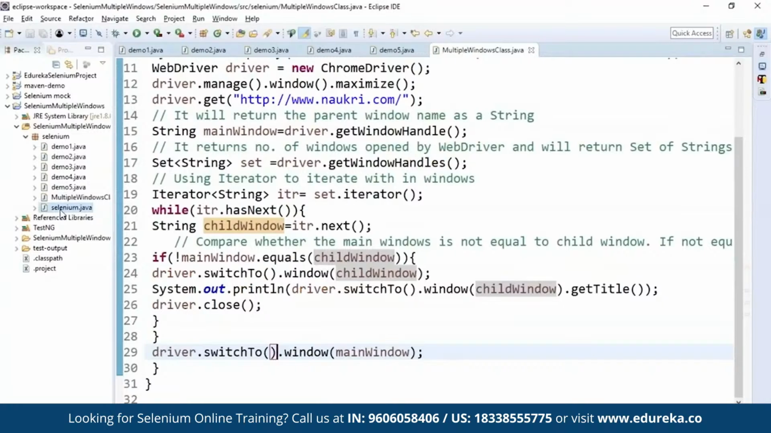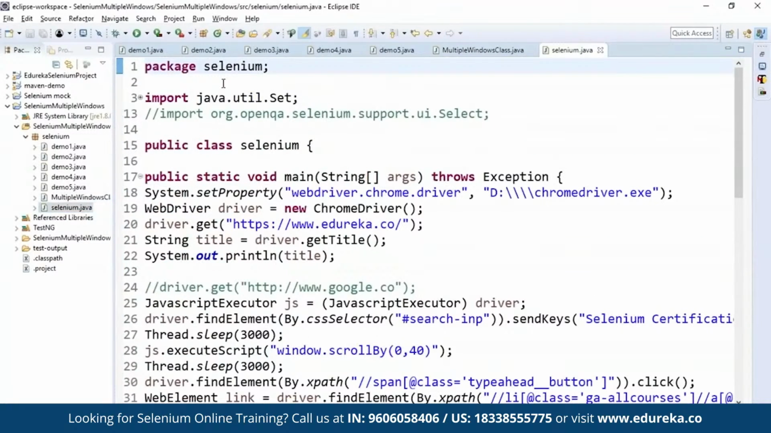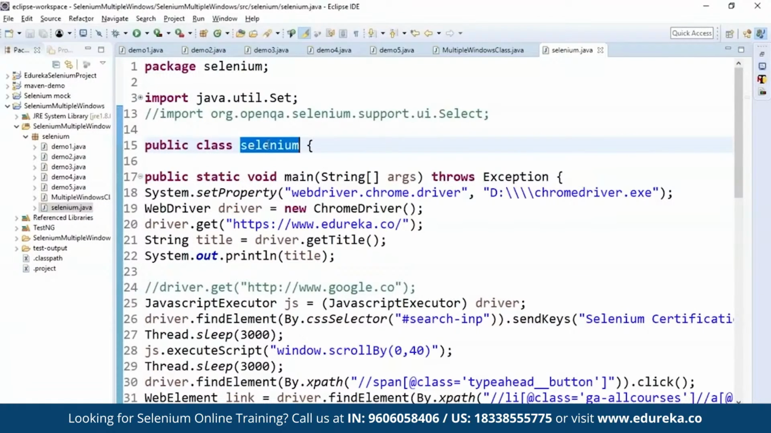Now let's move on to our last program, that is Selenium. Let's see what happens here. Even this program comes under the package called Selenium, and I've named this class as Selenium, under which our main function resides. So first I'm going to set the system property to the Chrome driver and then specify the path in which the Chrome driver resides.